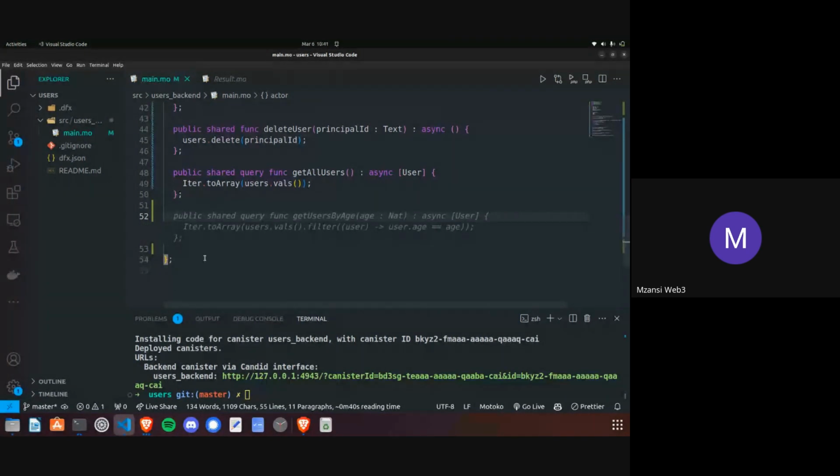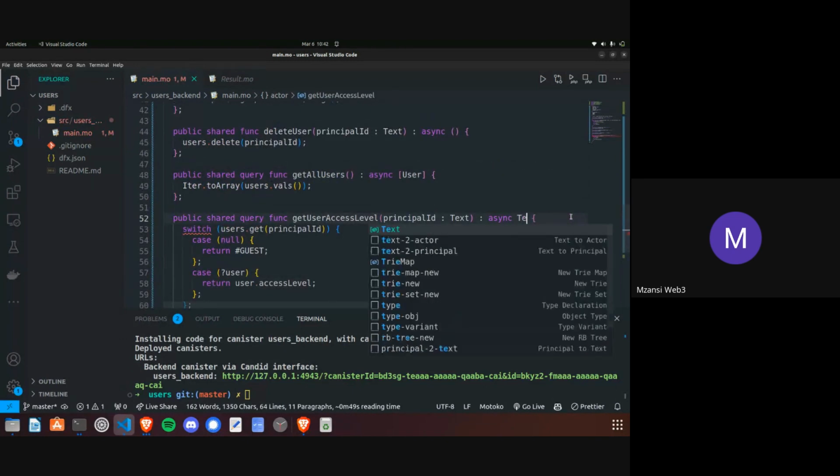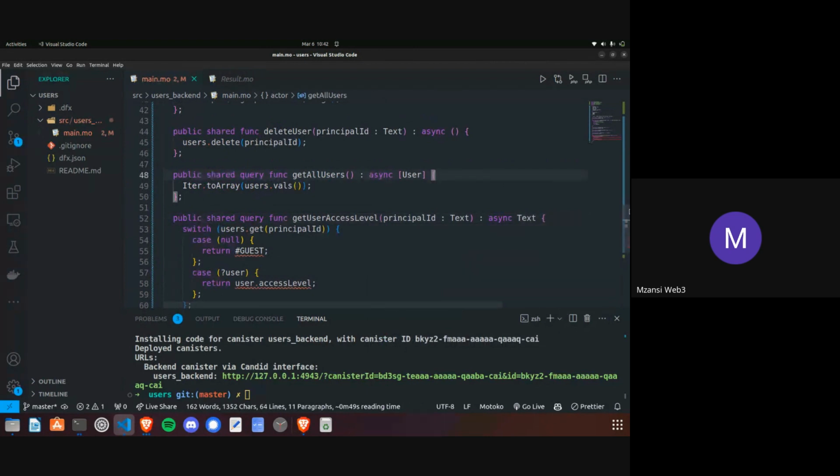Let's create one more function just to demonstrate how you can usually handle this variant in the code. So let's create a public query function, right? Let's say getIsAccessLevel, and yeah, we pass in the principal ID, and what we would like to get is just some text. That is what we want to get from this.